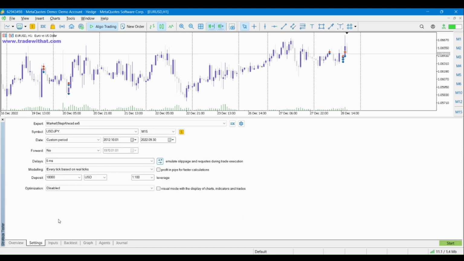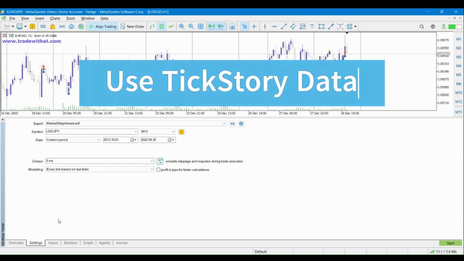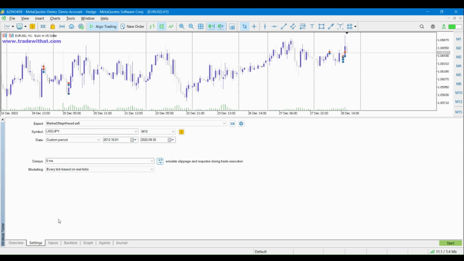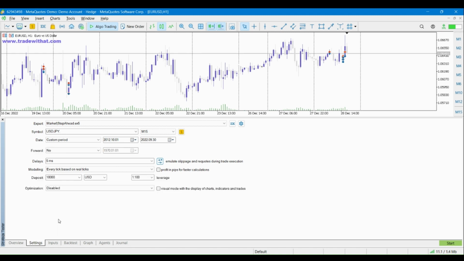The second point is the data you are using. Usually, I do not use the broker data. I go to Lucas Copy and I download my own data from there. I use TickStory. For those who know TickStory, I'll leave the link in the video description below. It's a tool that facilitates downloading data from Lucas Copy and putting it in a format where you can upload it into MT5.